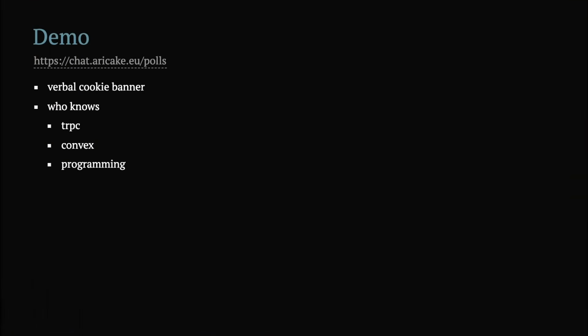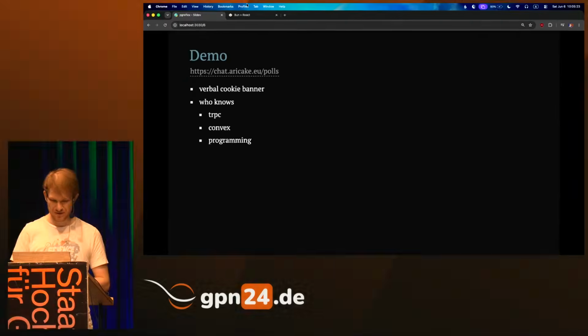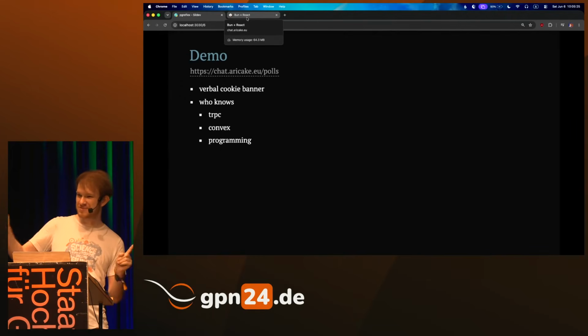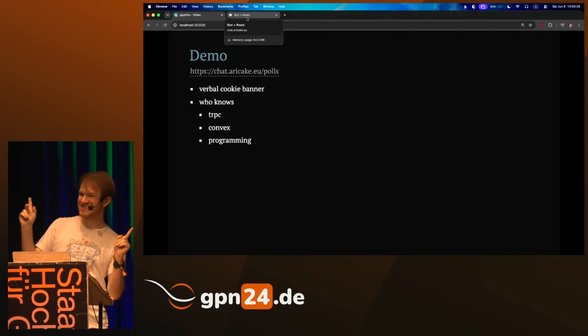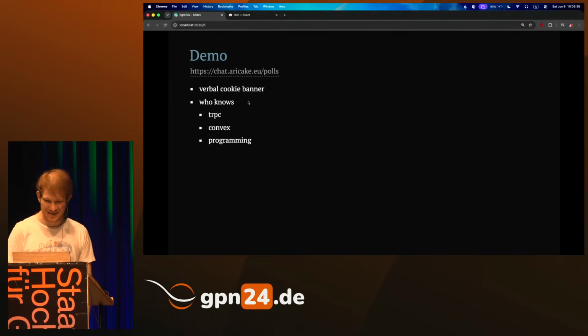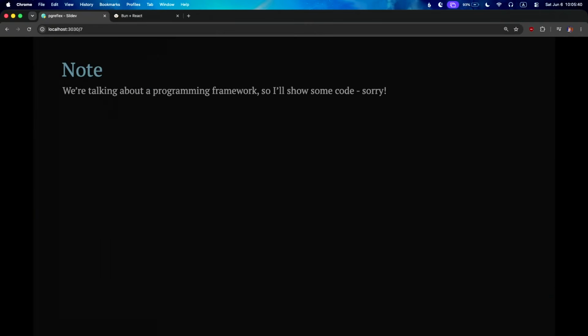And yes, there is a demo. Unfortunately, it's not mobile ready, and I don't think I see any laptops in the audience, so I'm just going to show it off on desktop. But while we're here, I'm going to ask who here knows tRPC, Convex, or programming. Hands up. Anyone knows any three of these things? Okay. Then I'll try to keep the talk a bit low-level, but as a note, we're talking about a programming framework, so I'll have to show some code, sorry.